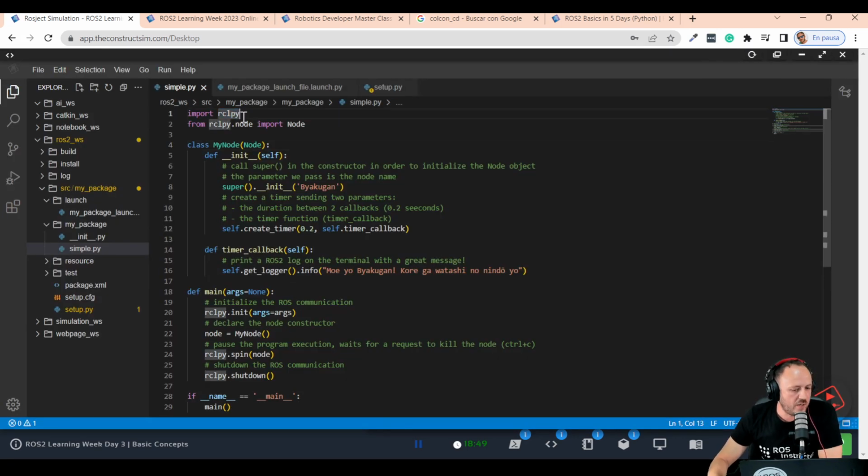Well, as you can see, we are importing rclpy. This is mandatory because we want to create a ROS2 program with Python. And here we are importing the Node class. This is very important because every ROS2 program that you create is going to inherit from the Node class. This is the basic class. Whenever you want to create a ROS2 node, you have to inherit from the Node class. So as you can see, we are creating a Python class here, which inherits from the Node class.